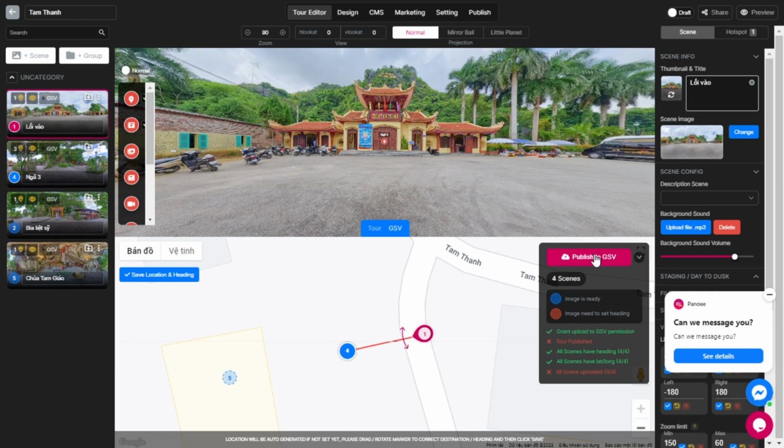And that's it. You have learned how to use Panoee to publish virtual tours to Google Street View and how to deal with some common issues.